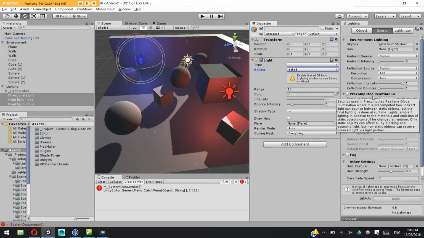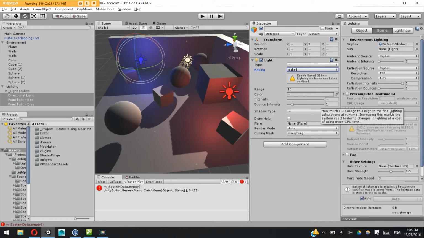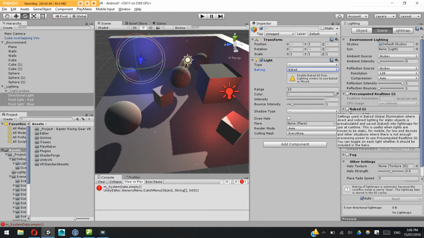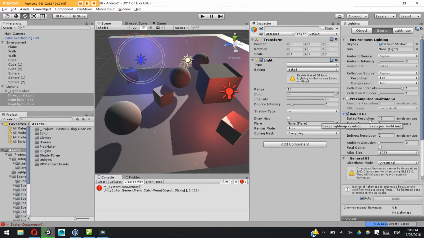Now, we don't want to use that in this case, but what it does is it bakes in the global illumination. That's light bouncing around off objects onto other objects. That helps objects look seated in the scene, and it looks more realistic. We're not going to use that in this case because we don't want to run real-time GI on an Android device. We do, however, want to have baked global illumination. So we're going to create baked global illumination.